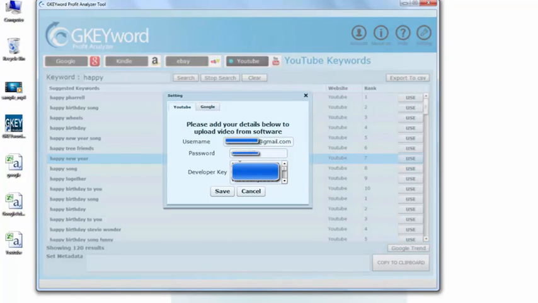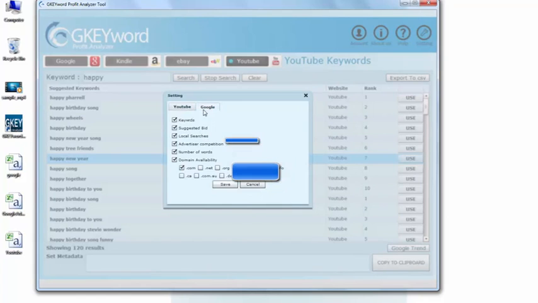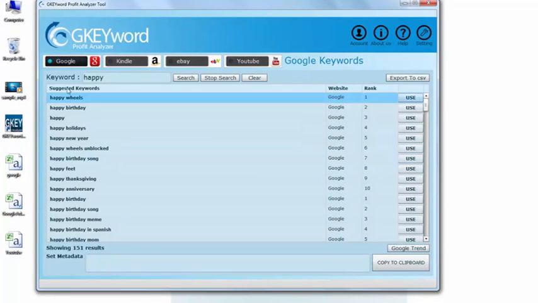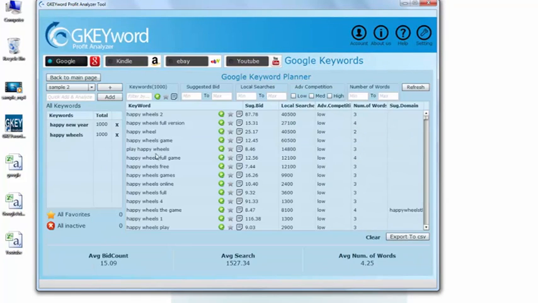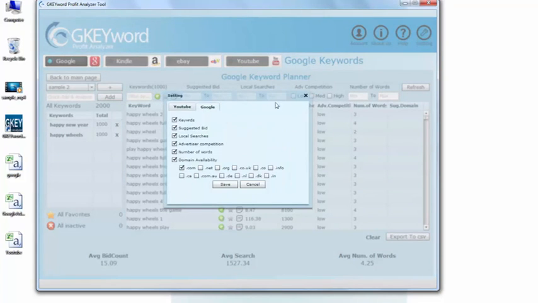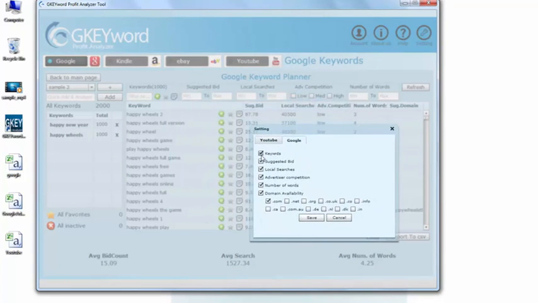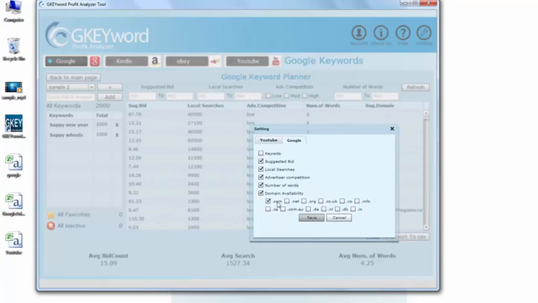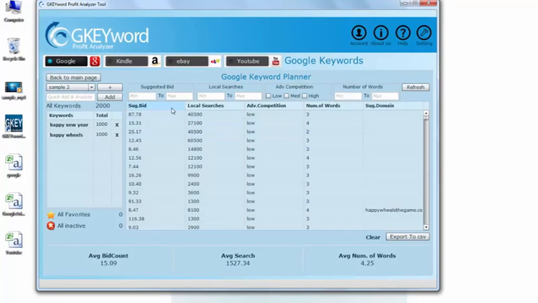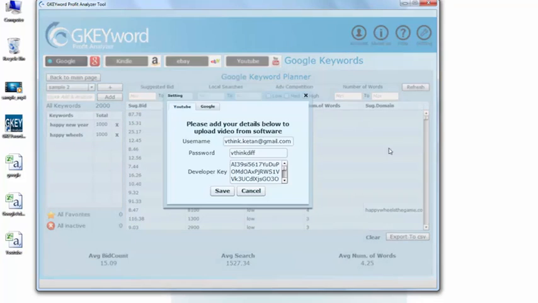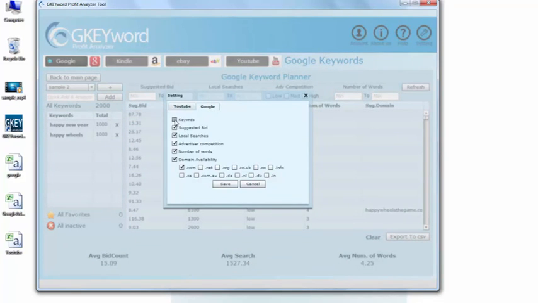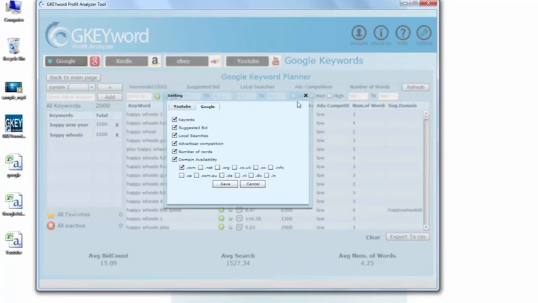For YouTube, I have to add the username, password and the developer key. For Google, I need to do a setting for which columns I need. Google, double click, you see here I click on the settings page, I can untick any column I don't need it. Save, the keyword is hidden, you can see that. So it is very flexible to use. You can again tick it and show that.